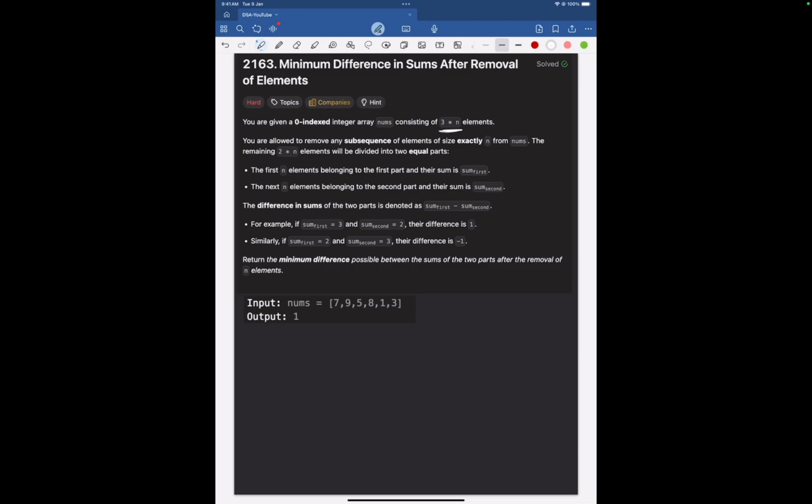Let's say the input is 7, 9, 5, 8, 1, 3. Let's see the length here. The length is 6, which is of size 3n, right? So n is equal to 6 by 3, which is 2. It means we are allowed to remove exactly n elements as a subsequence. So let me remove them.